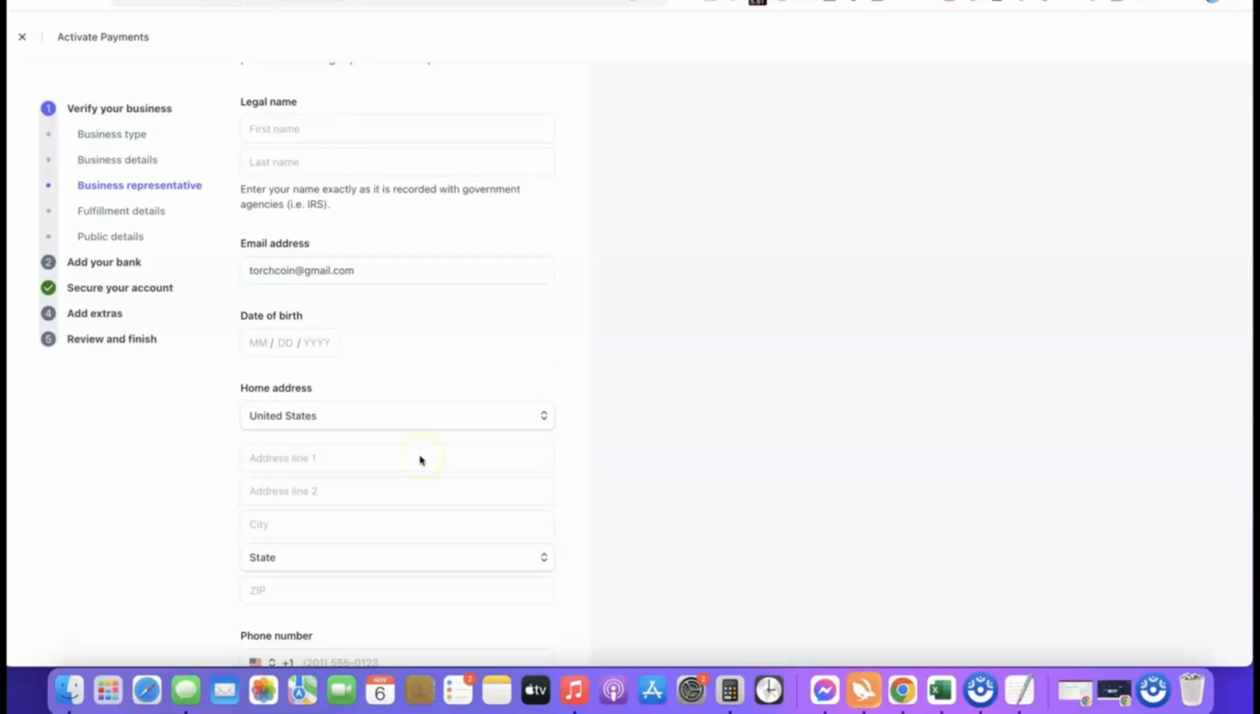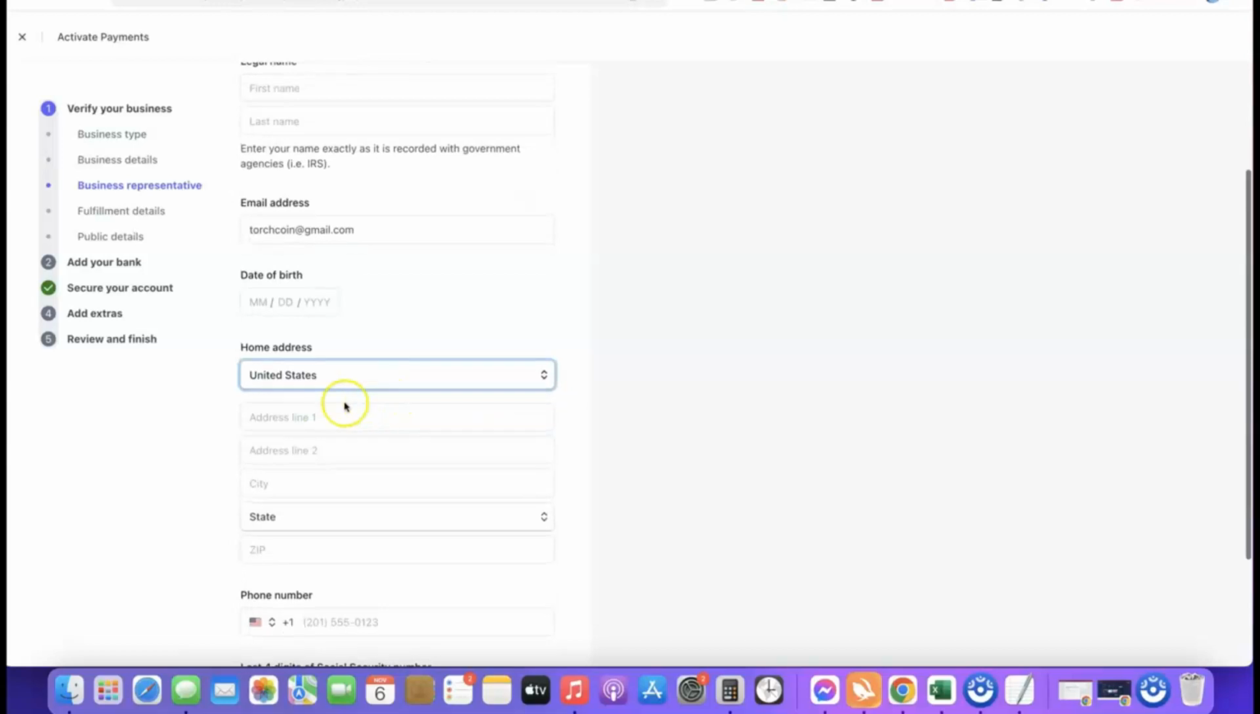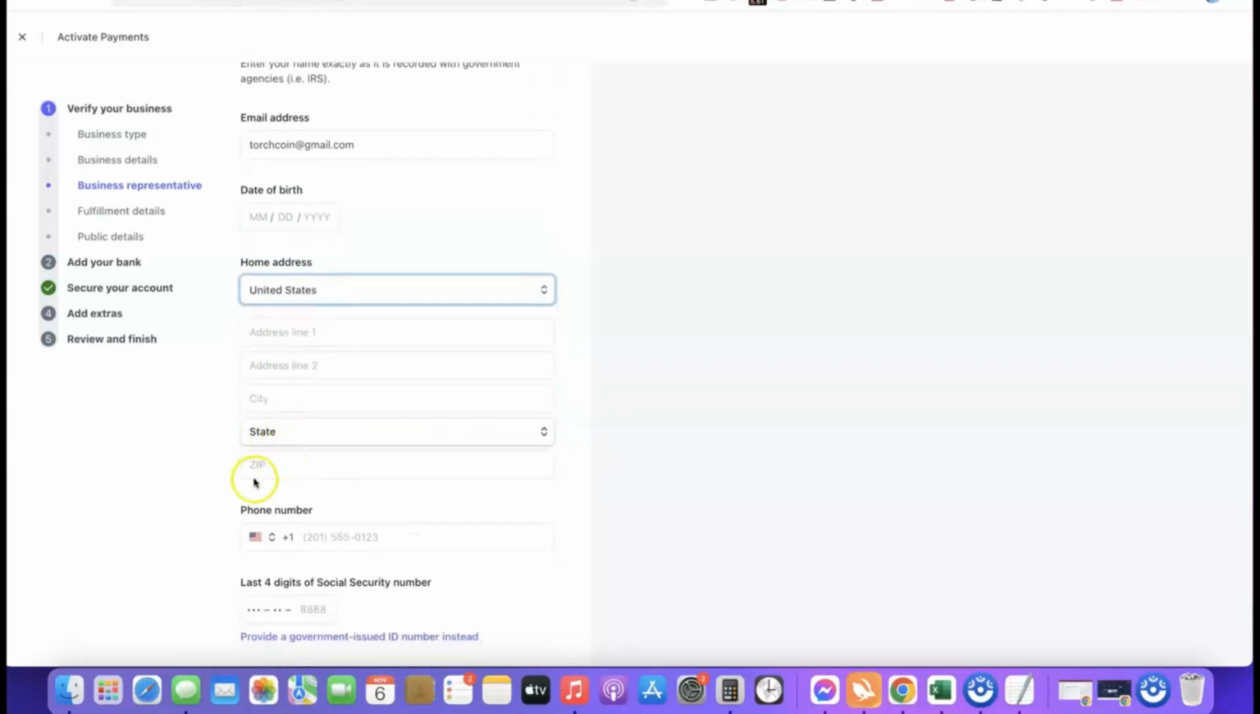The next thing we want to do here is enter our personal details. This is where you're going to be entering your legal name, your first name, your last name, your email address, your date of birth, then your home address. Now, this is your own personal details and not your business details. Your home address is going to be the country where you are currently living. You are forming your business in the US, but your home address should be the current country where you are residing. So here you want to click on this drop down menu, then change the country to where you are currently living. Once you've done that, enter your address, then choose your state and your zip code.